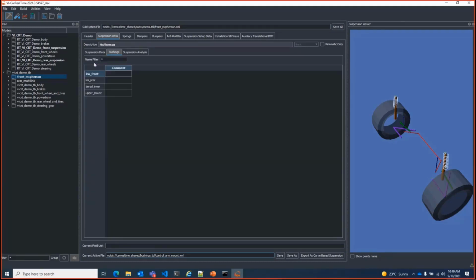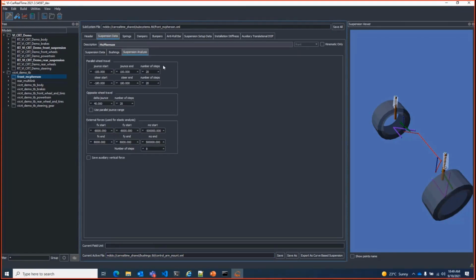And finally, the suspension analysis tab, which is also a new feature, allows for setting the range of jounce and forces, as well as the discretization steps needed to map the geometry in traditional kinematic and compliance curves.